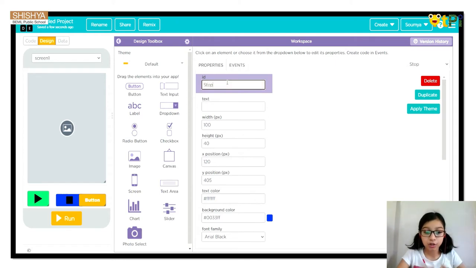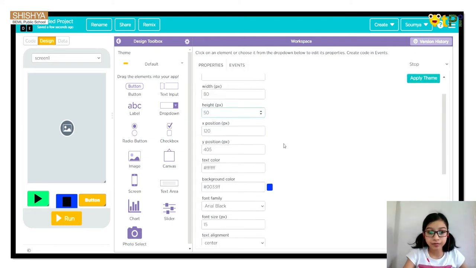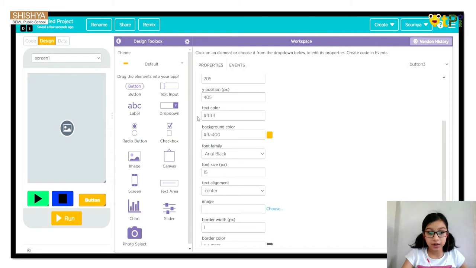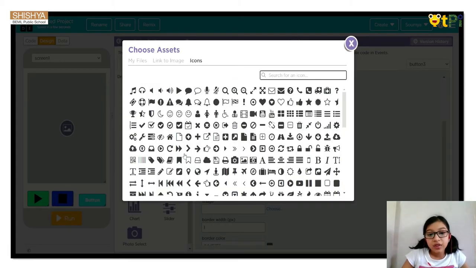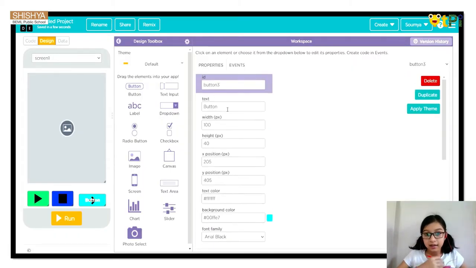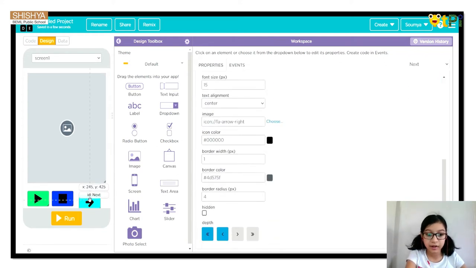And after you put stop, you need to put the height and width. I'm doing the same height and width, you can do whatever, 80 and 50. Now next, I'm putting the next button, again the color and the icon. And in this icon, we have to put the next icon, and then remove the text and put the ID next. Then we need to put the height and width, again the same, and adjust it however you want, as I am doing right now.